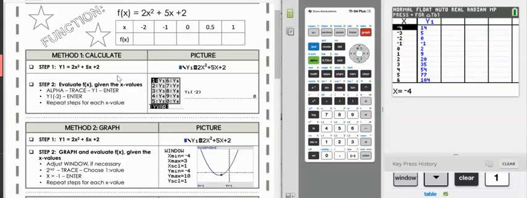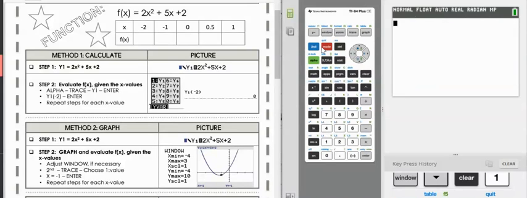Now let's talk about these other 2 methods that you can see. These are equally good methods for finding values of y when you're given a value of x. The first one is the calculate method. So let's clear out our table by doing second quit or second mode. That clears my screen and I can calculate now.